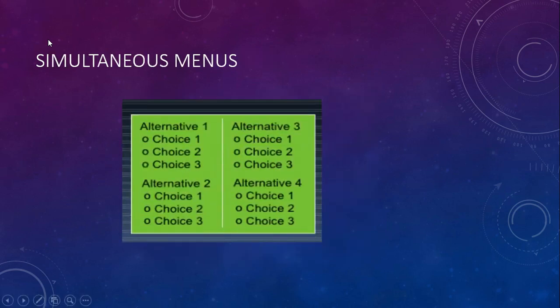Next kind of menu we have is simultaneous menus. See here, you have an example for simultaneous menu. You have alternative 1 with certain menu here, alternative 2, alternative 3 with certain choices here, and again alternative 4 with certain choices. So, what is the difference between the previous one and this kind? You can understand by seeing itself.